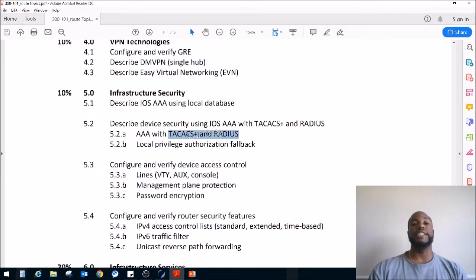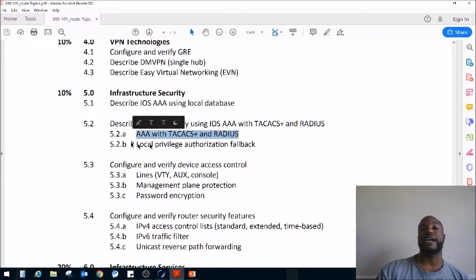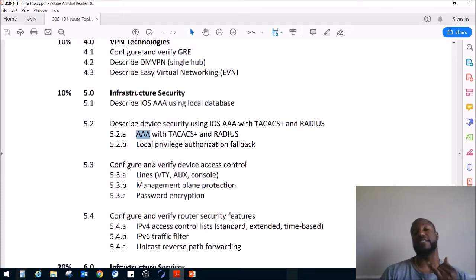So what is AAA with TACACS and RADIUS? First of all, what's AAA? Well, if you remember in the last video, we said that AAA stands for authorization, accounting. I think I said this not in the correct order. So authorization, accounting, and authentication. The first one is really authentication, which basically is like your username and password. We need to verify who you are. We need to verify your identity.